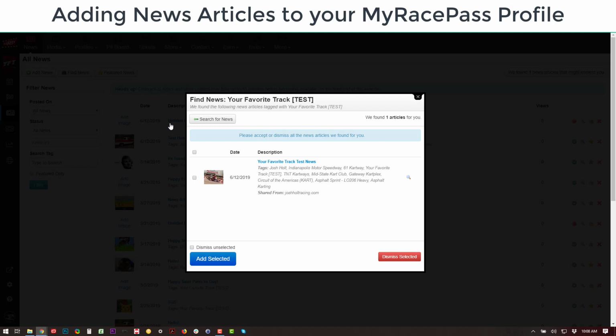When you first click on this news icon, it's going to take you to the news page. As you notice this box that popped out at me, if there are any drivers or series or tracks or businesses or anything that added a news article on their profile but tagged your racetrack or your race series, it's going to show up here. Now you have the option to add that article by simply clicking this checkbox and clicking Add Selected. You can view it by clicking on the magnifying glass. You can read it and see what it's all about if you want to add it to your site or not, or you can dismiss it.